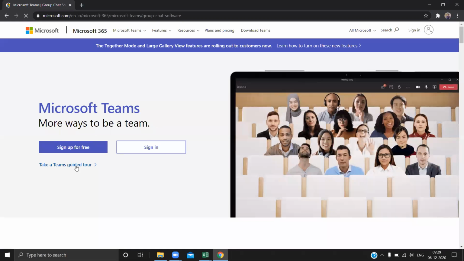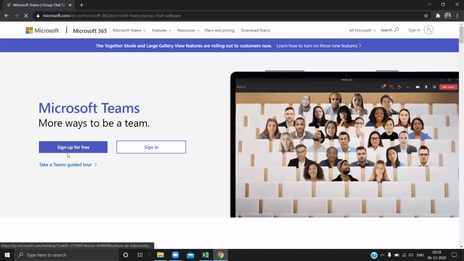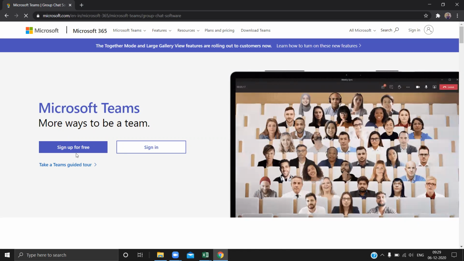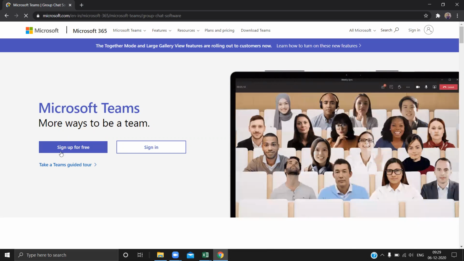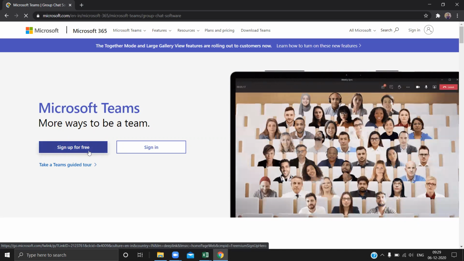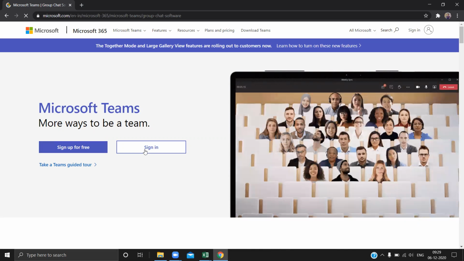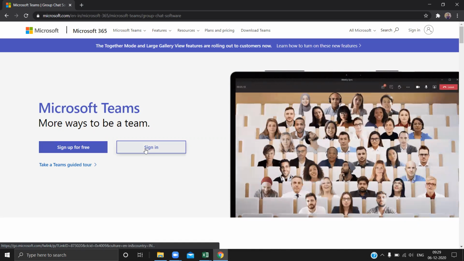Then the screen will appear with two options, sign up for free and sign in. If you don't have the institutional ID, you can get inside Microsoft Teams by using the sign up for free option. If you already have the institutional ID, you can use the sign in option.